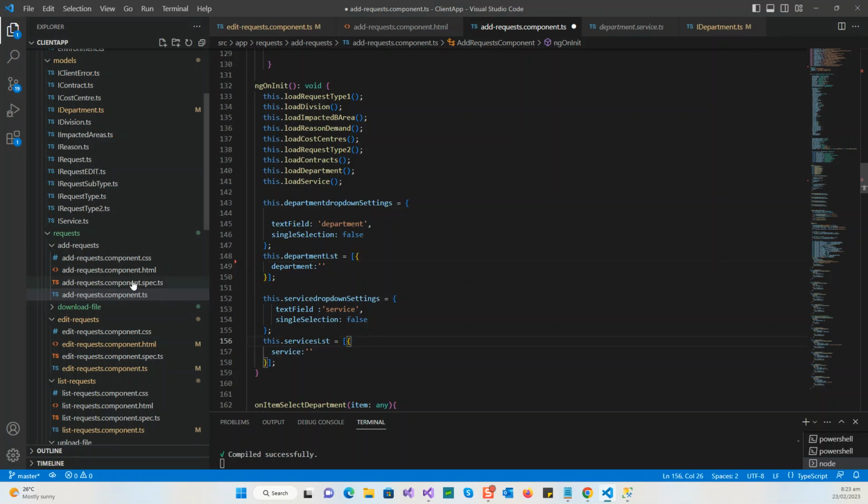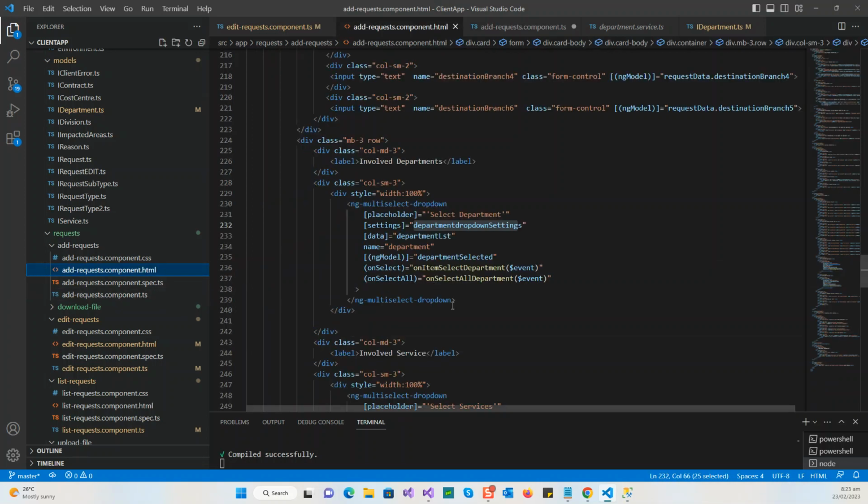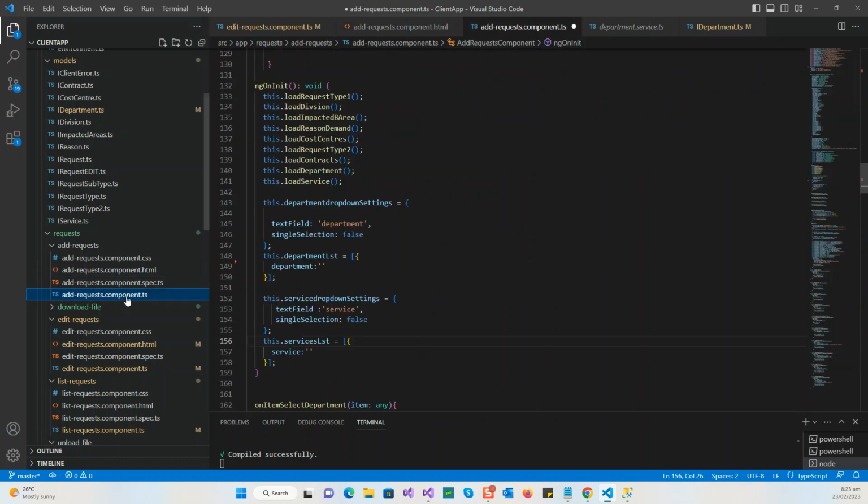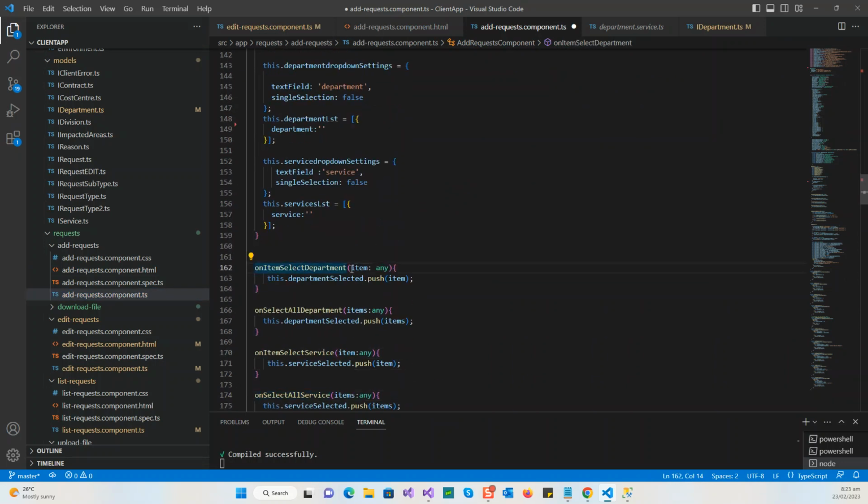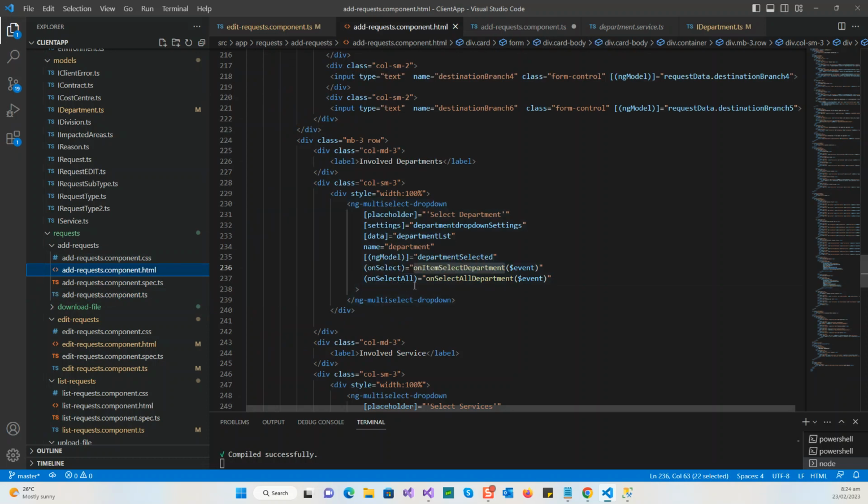As you can see here in our component, on select, it means a single select. We have a method here, on select department, passing an event $event. In our TypeScript, there is an on select department method with a variable of type any, item. I specifically push the item to the collection department selected. And if you select all, you have an on select all department method or function in our TypeScript.